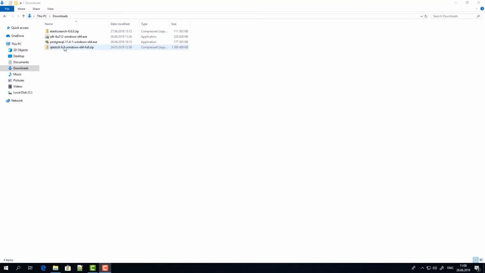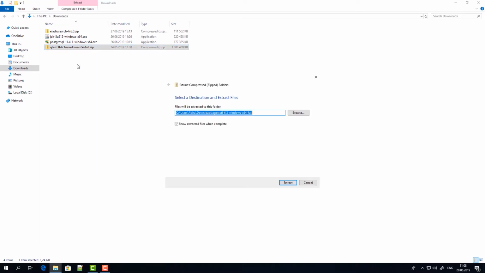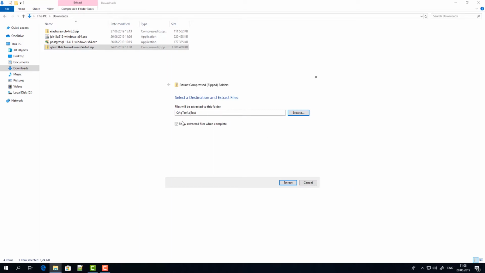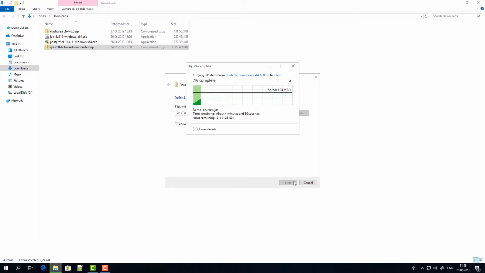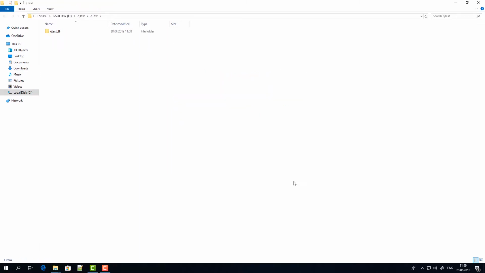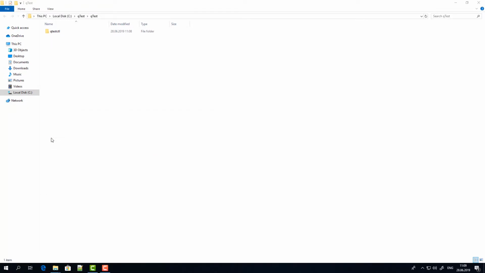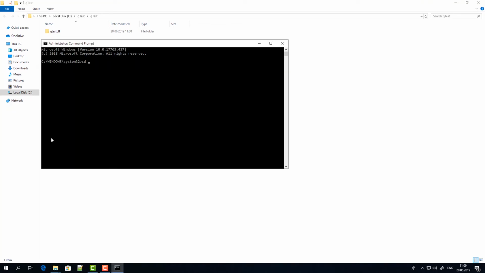After all the prerequisites are installed and configured, we can now install qTest. Extract the qTest zip folder in the directory c:/qtest/qtest. For the qTest configuration, we will use the command prompt. So open it as administrator and navigate to the qTest CTL folder and start the installation with the command qtestctl.bat --offline.